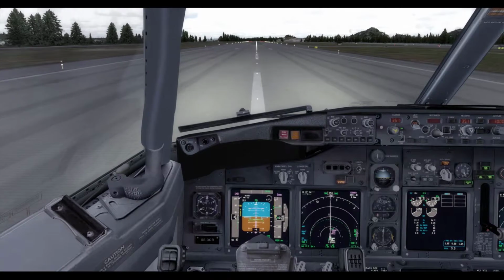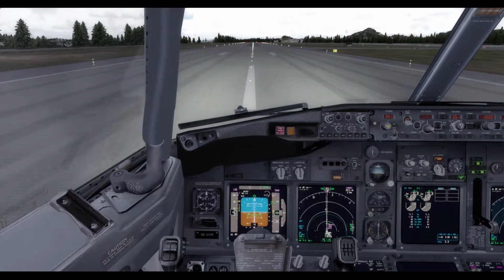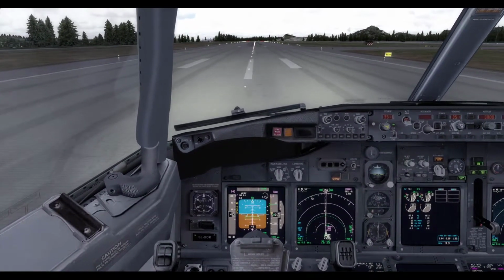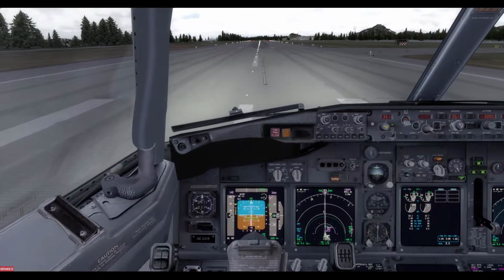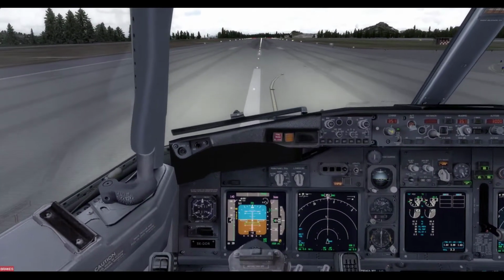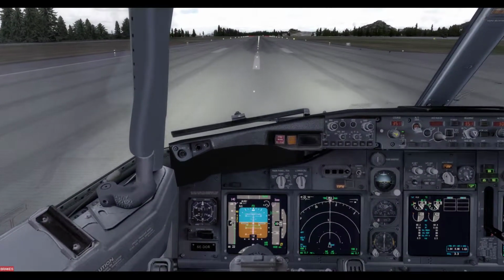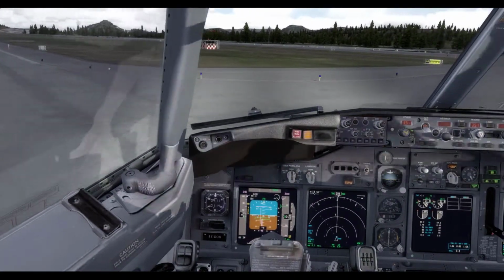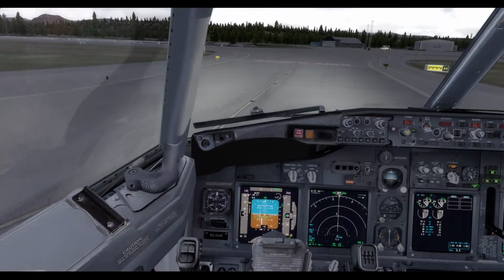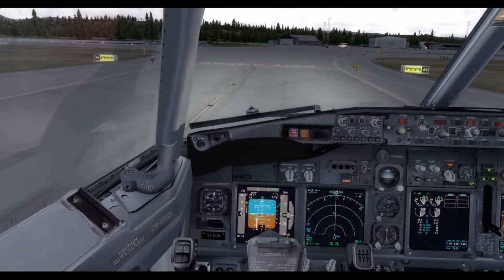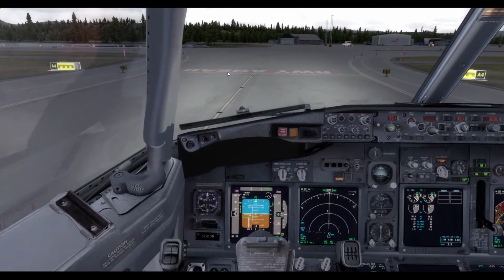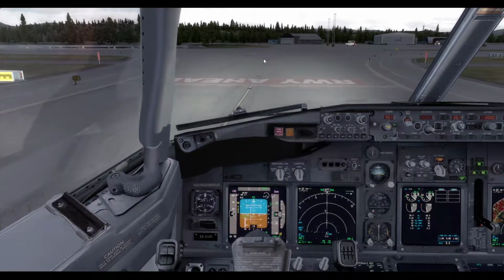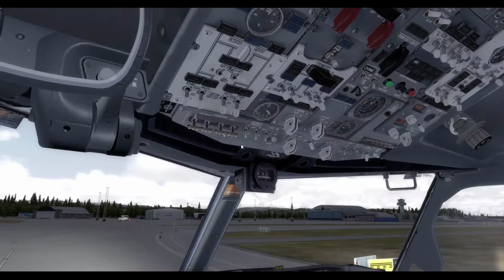There we go. I accidentally pressed toga. Love it. I don't know why, but I always think the button I've assigned to toga is for the auto thrust disconnect, but it isn't. Put the speed brake in, put the flaps in, auto brake off.